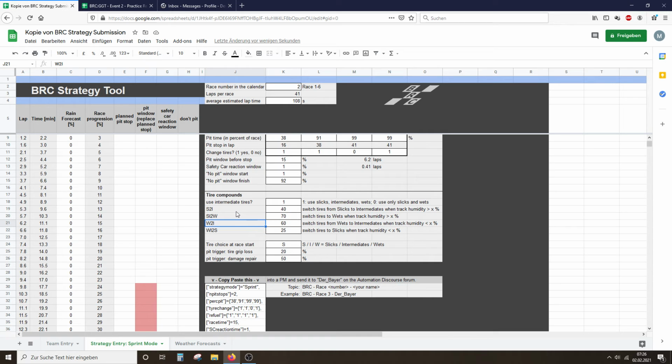Then we have from wets to intermediates. We won't have wets, so we don't need it this time. And from wets or intermediates to slicks. We don't want to go back to slicks this time. But if you want, then you can use it.